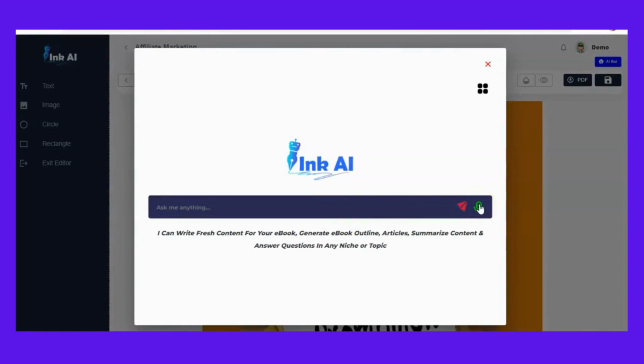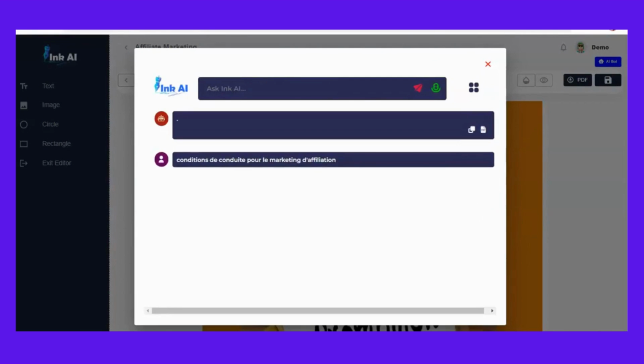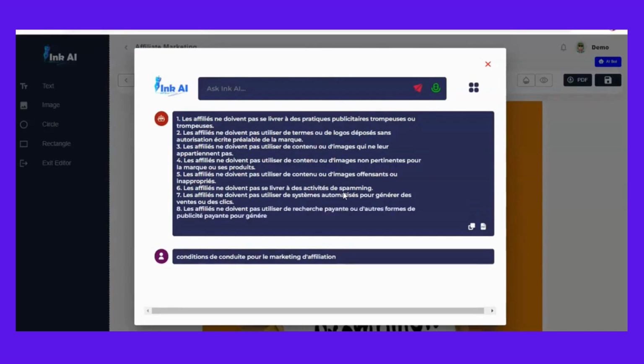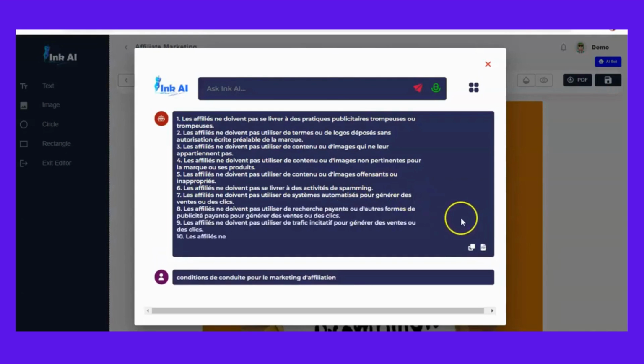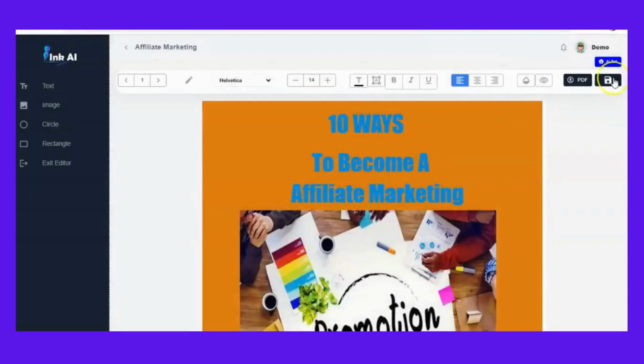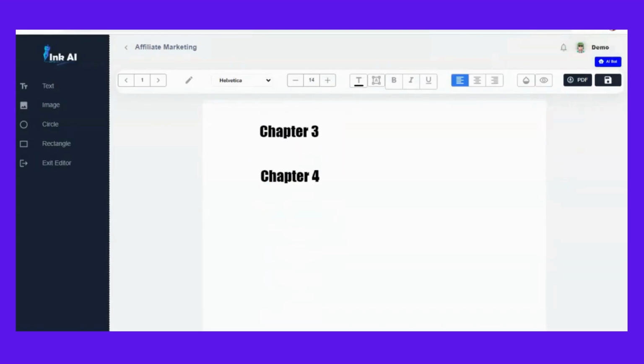Write terms and conditions for affiliate marketing. Content has been generated already, as you can see. Alright. Good. You can just copy it. Right. Always save the progress of your work. Then you have it here.